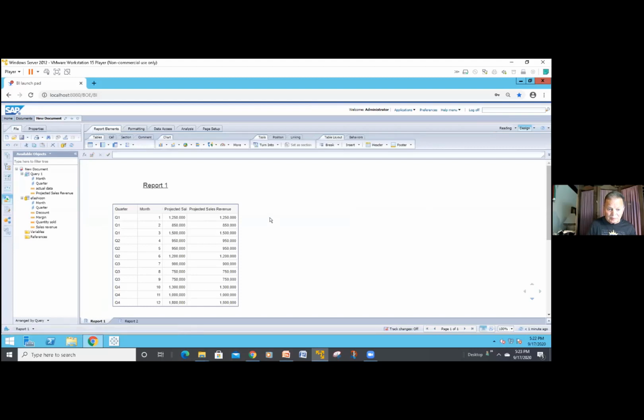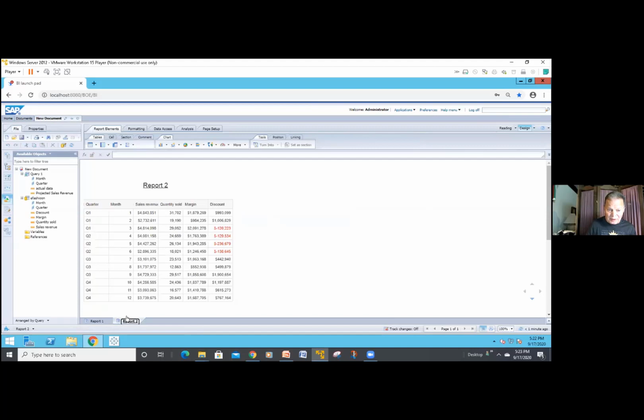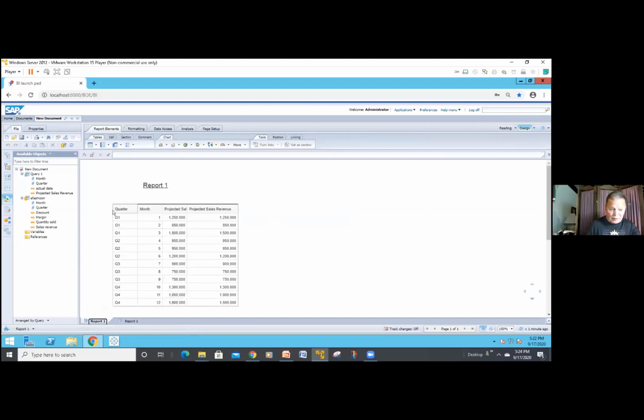So there's my first query. There's my second query. Now I need to combine the results together. Which report am I going to use to do that? Why don't we use the Excel file as my base, the first one we created, and let's just bring in the additional measures from the second one. So we'll just do a sales revenue and a quantity sold and a margin and a discount. We'll add those additional objects.